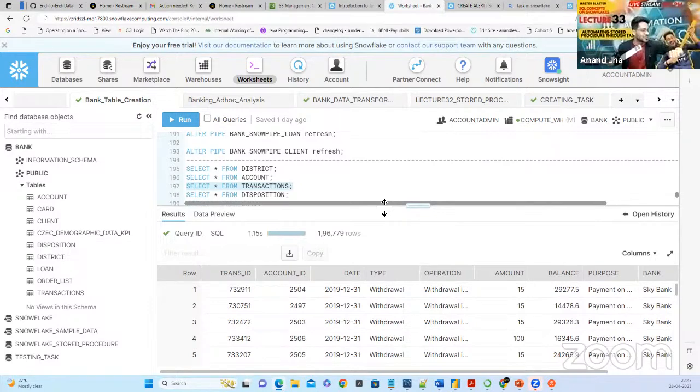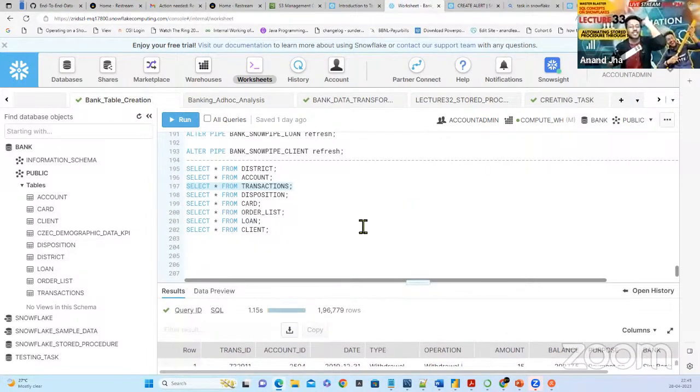Automatically, this should trigger. There, the concept of task will come into picture.